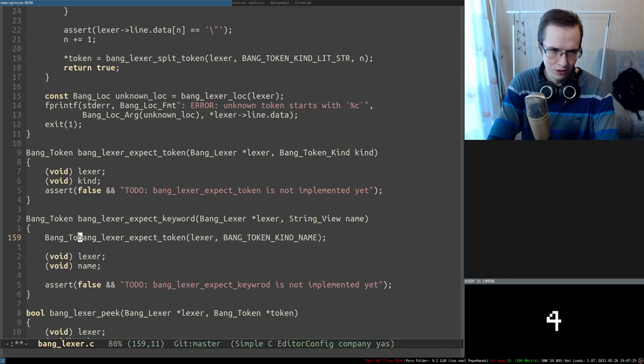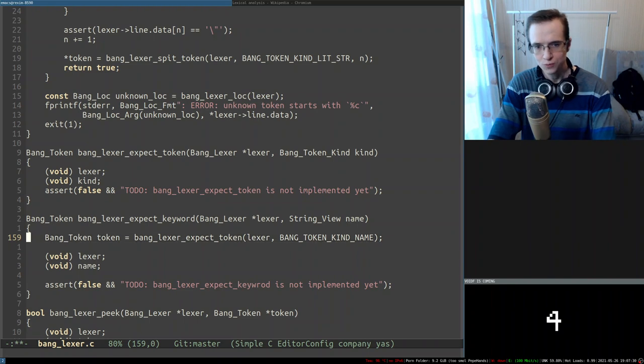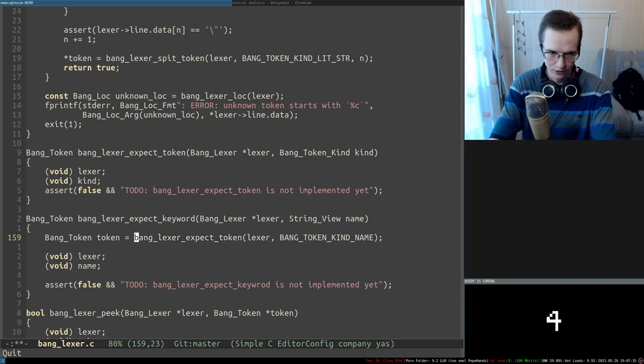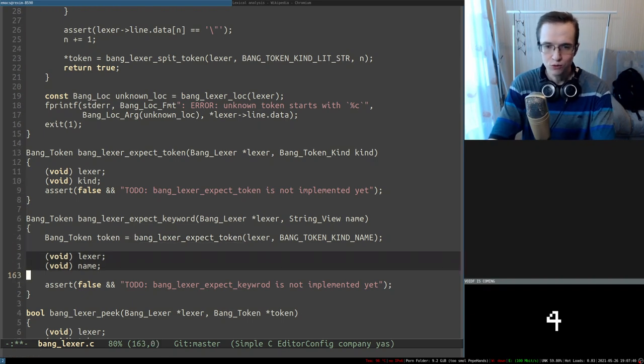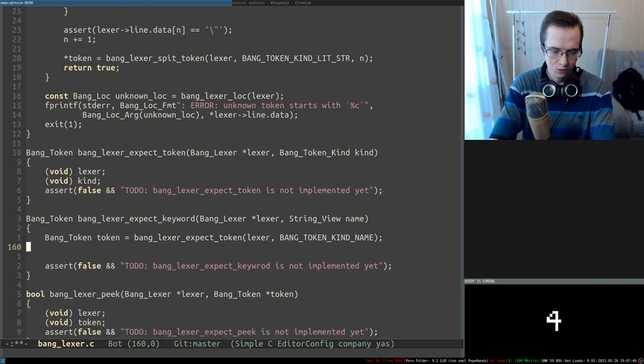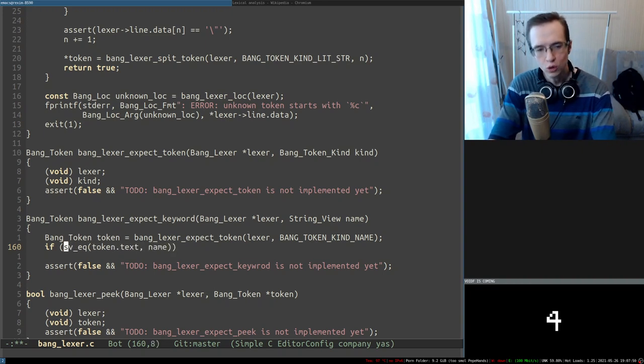And that will return us the token in here. So if the kind is different, this function should automatically crash for us, right? If it didn't crash, then we know for sure that it is a name, right? And then here we can assert the following thing. If the name, I think it has to be text, right? SV equal name, actually not equal.